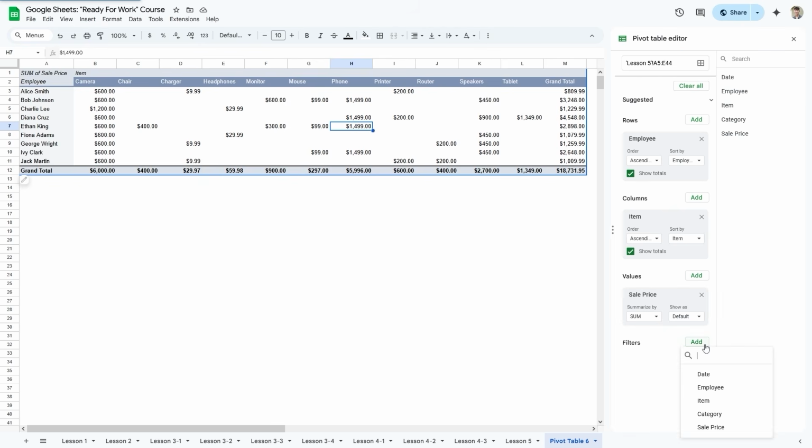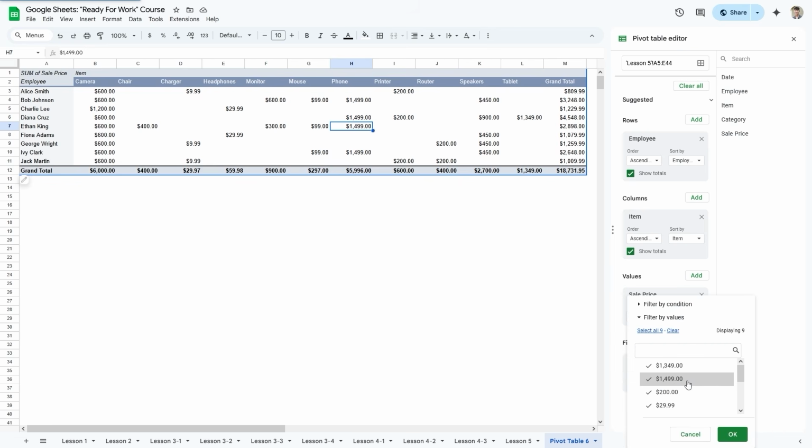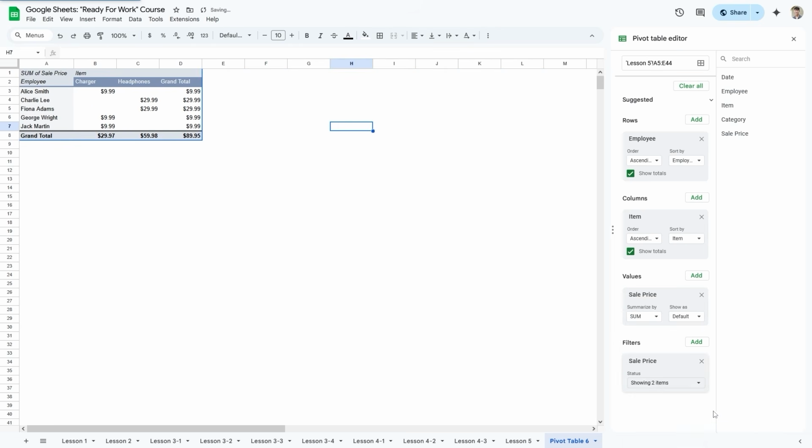So lastly, moving on to filters. So go ahead and click the add button over here. And I'm going to filter my pivot table by the sale price. So with filters, what I can do is I can click on the drop-down list, and I'm given this little menu where I can choose what data is to be shown depending on what filter I have. So let's say if I wanted to clear everything and I only want to select those items that are less than $100. So this one and this one. Click OK. And now we can see who are the employees who sold these low price items.